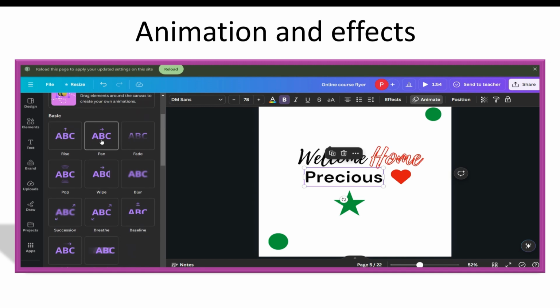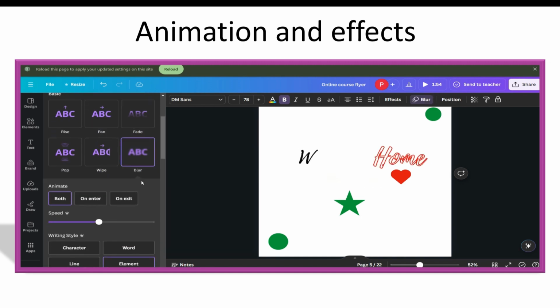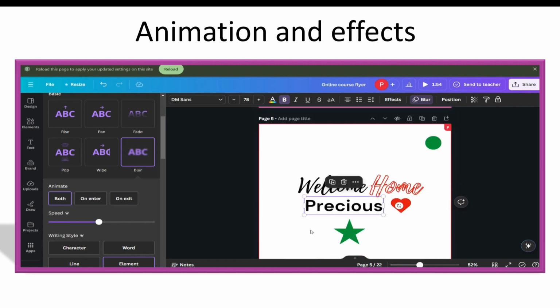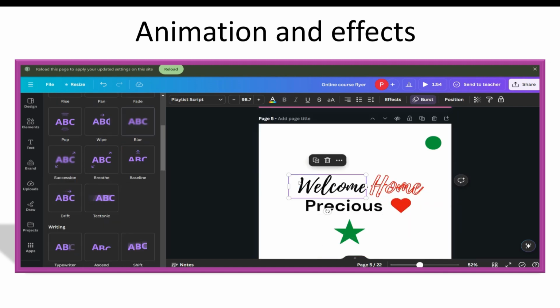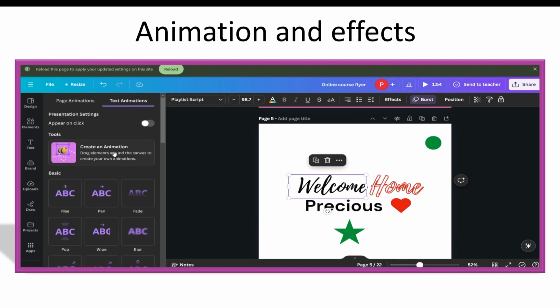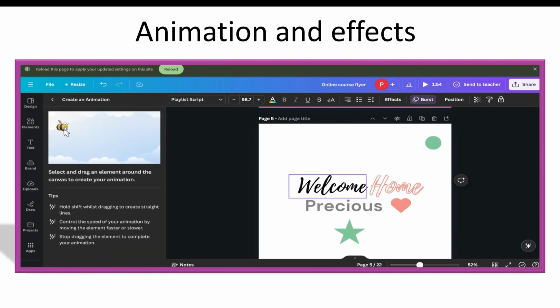So let's go over to the basic pan. All right, let's use blur. So this is simply how you can use the animation option here. So right now I've animated welcome home precious. And if you want to create an animation, what is it called? Design your own animation, you can do that. This is a tutorial of how you do that. But for this particular tutorial, we're going to stick with the basic.